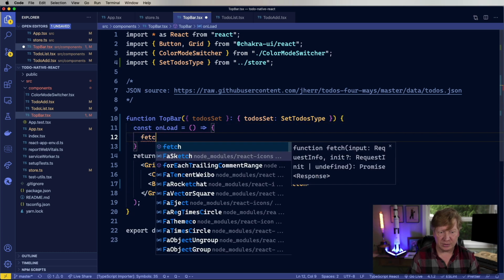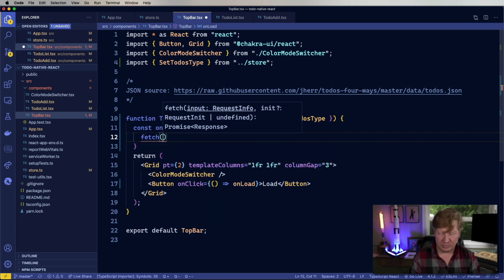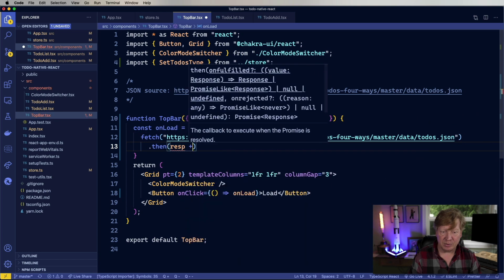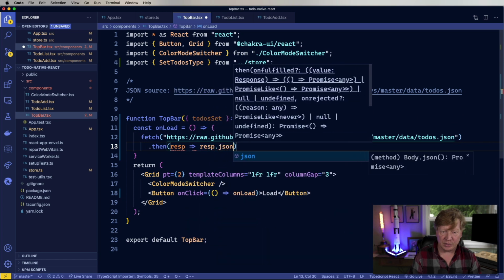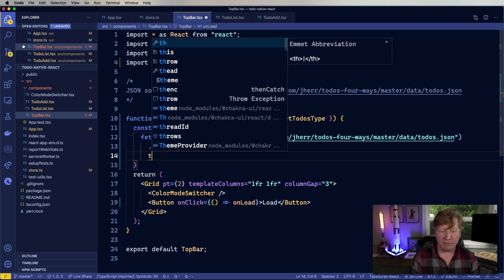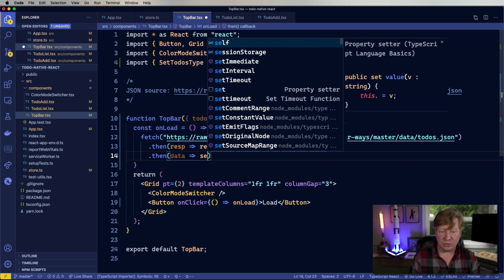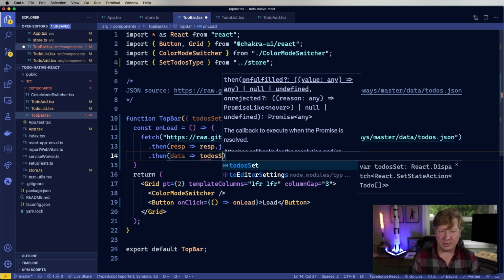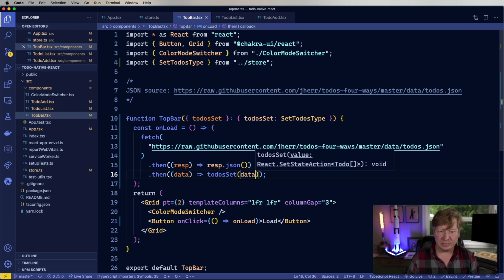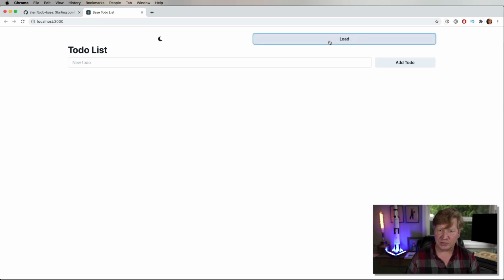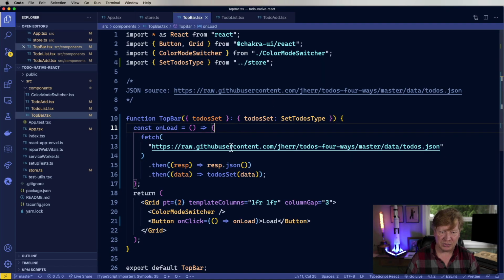And that on load function is just going to do a fetch with that URL, then get the response back. That's going to be JSON encoded, so we have to convert that. And then finally we get the data, which we then do to-do set on. All right, let's take a look. I should be able to hit the load button there. Let me refresh, hit the load button, nothing works. That's great. Okay.